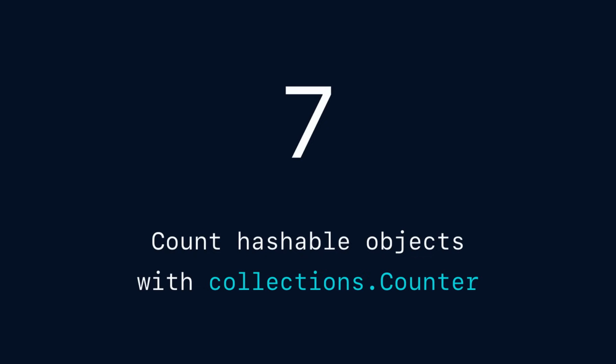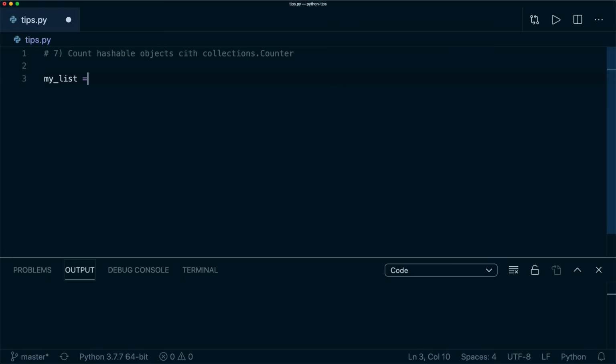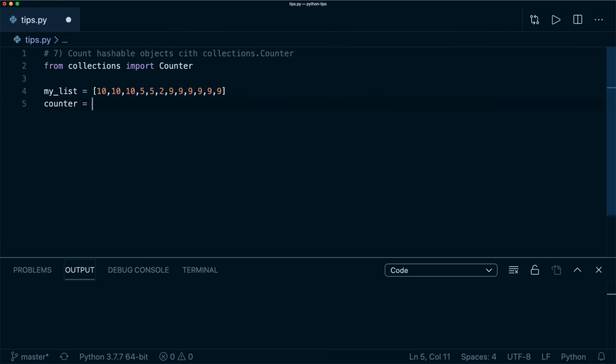Number 7. Count hashable objects with collections.Counter. If you need to count the number of elements in your list, there is a very handy tool in the collections module that does exactly this. You just need to import Counter from the collections module and then create your Counter object with your list as argument. If we print this, then for each item in our list, we see the according number of times that this item appears. And it's also already sorted, with the most common item being in front. This is much nicer than to calculate it on our own.